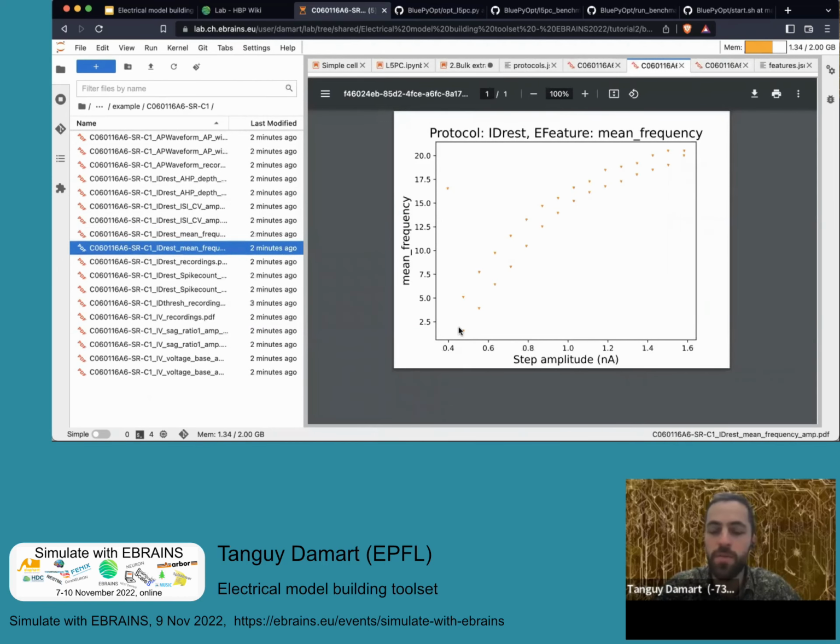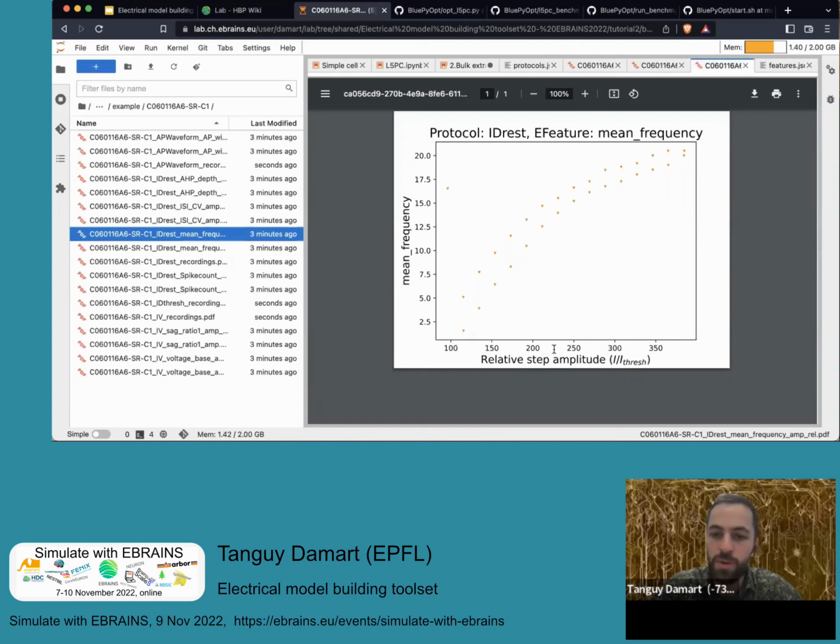We can see that for this cell, there were two repetitions of the same set of stimuli, and on both repetitions, the cell did not have exactly the same behavior. That's okay, since we are going to average anyway. And we can also express it as a relative step amplitude, so here with 100% of the rheobase up to 350%. And it's using this kind of graph that the mean will be done across cells.